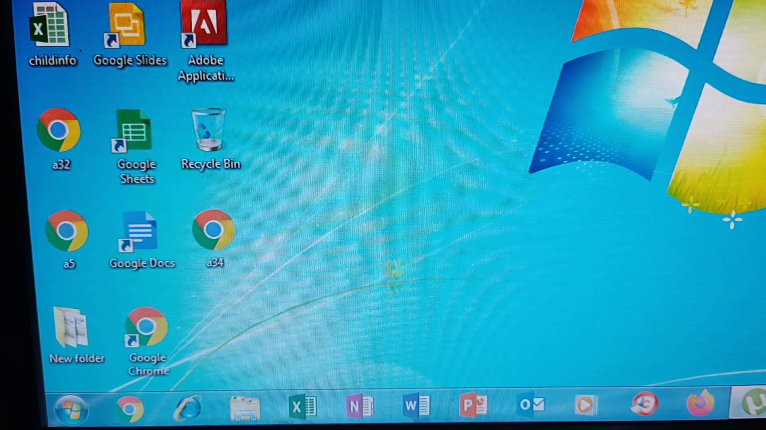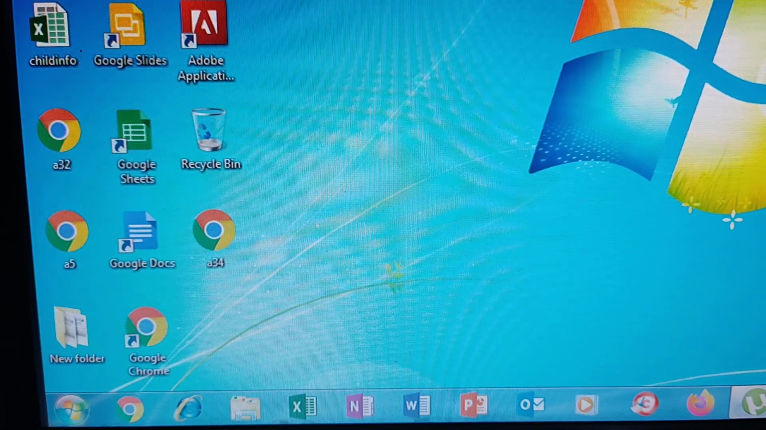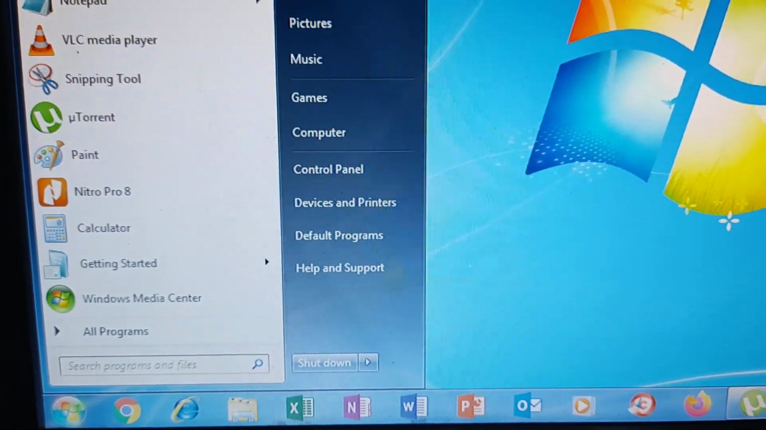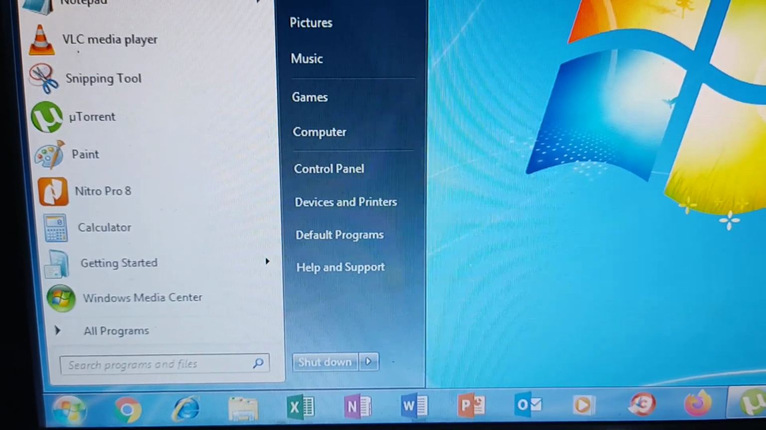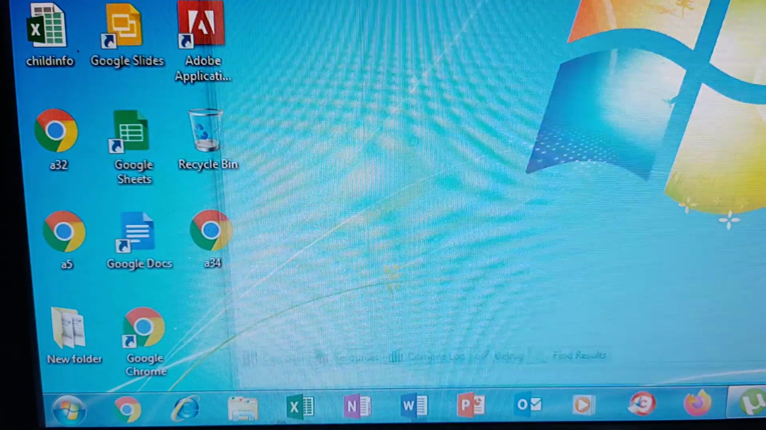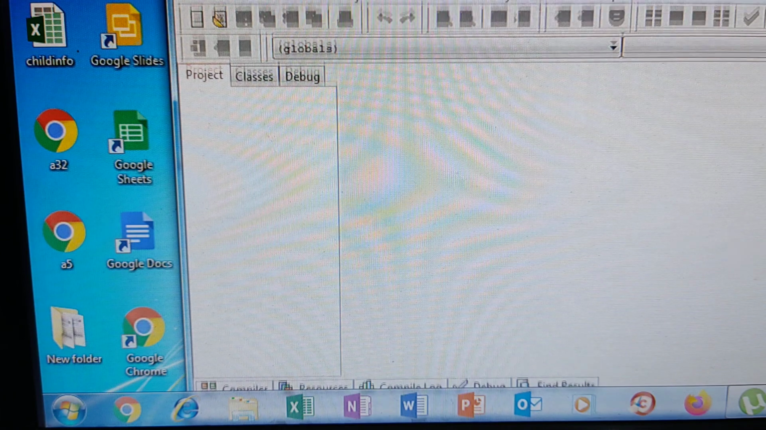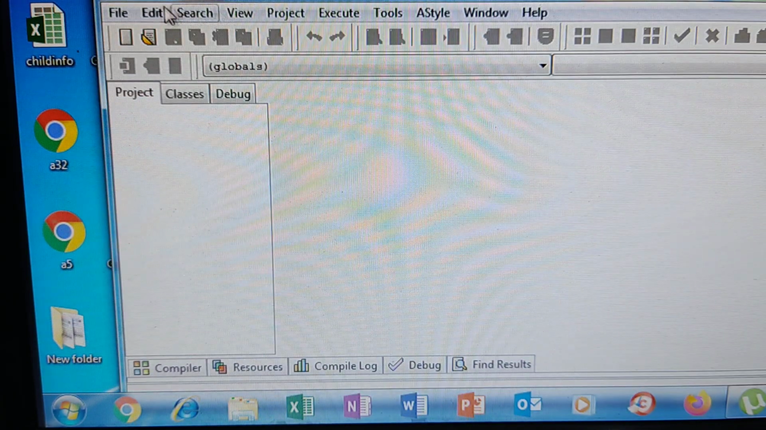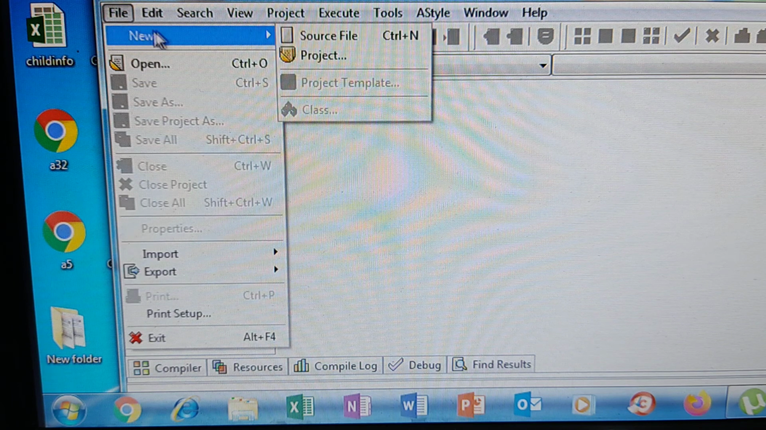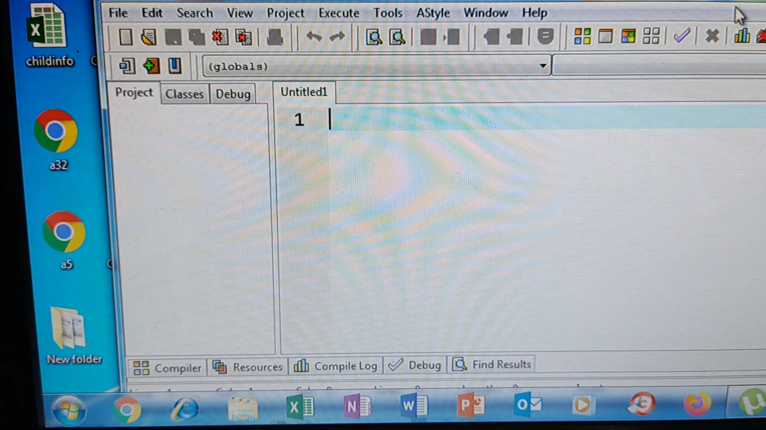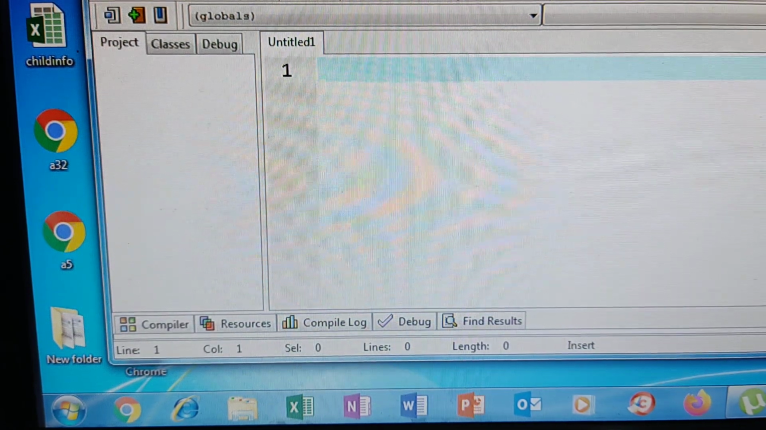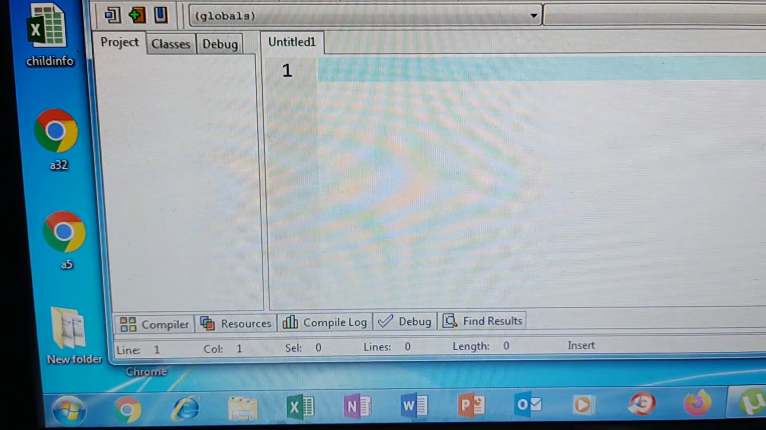In order to write a C++ program, we need an editor. So start, select editor. Here I am selecting Developer C++. Okay, so this is an editor. File, new, source file. Here we'll write the program. The place where you write the program is called an editor.